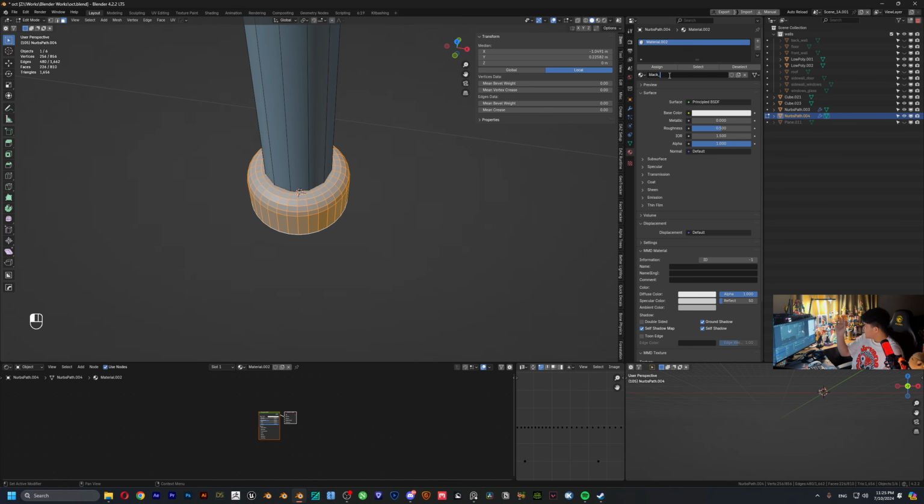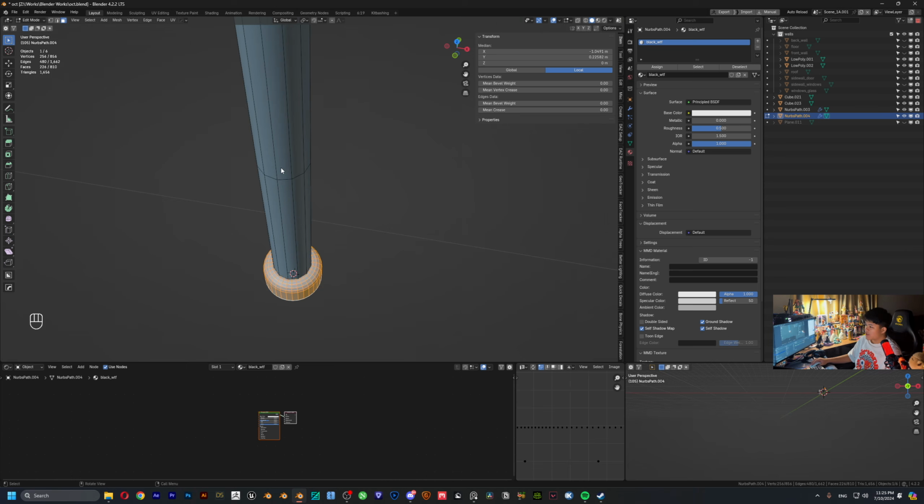What is that little thing in the bottom? What is that? Black, I don't give a shit.